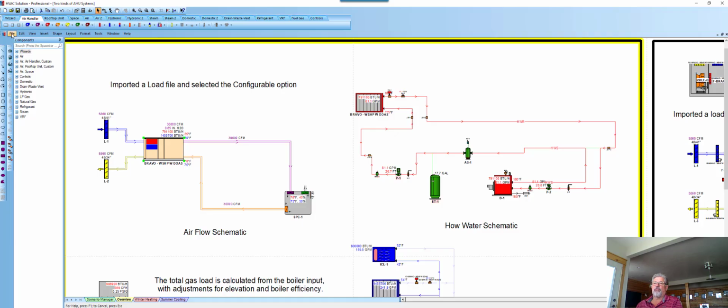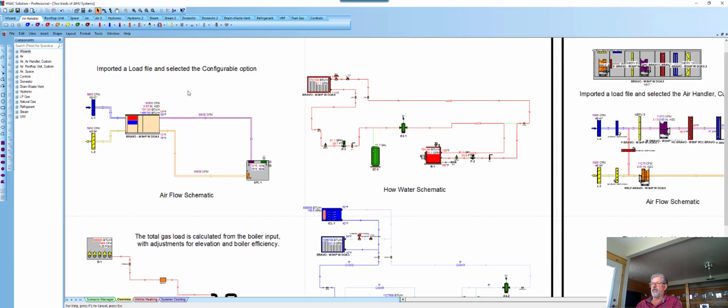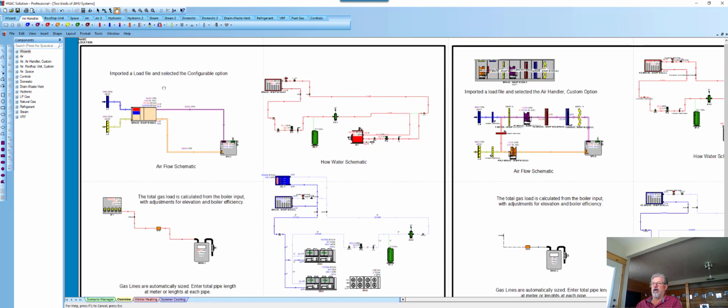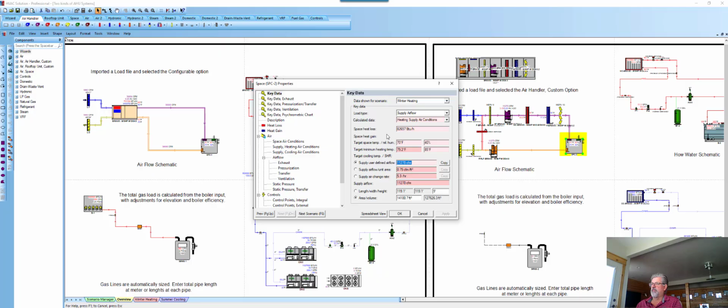They're also, when you go to File, Import, you can import any of these load programs here: Trane TRACE 700, Carrier HAP, Elite. That's how I created these two projects here. I imported the load data. That load data was put into space, heat loss, temperatures, CFM, exhaust, ventilation, those types of things.